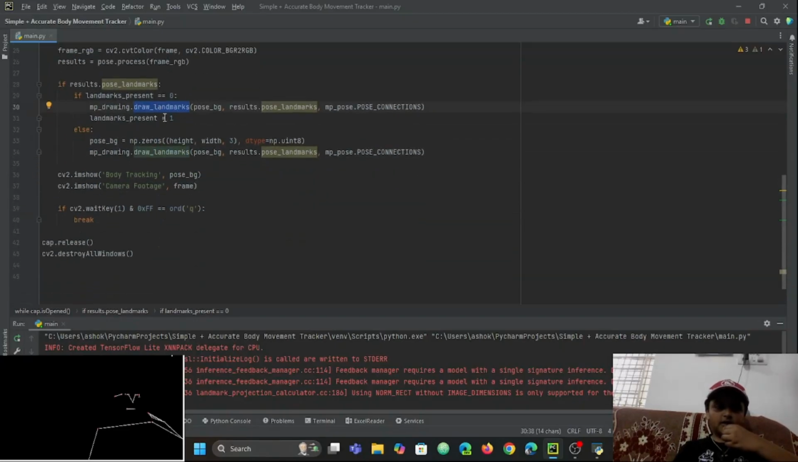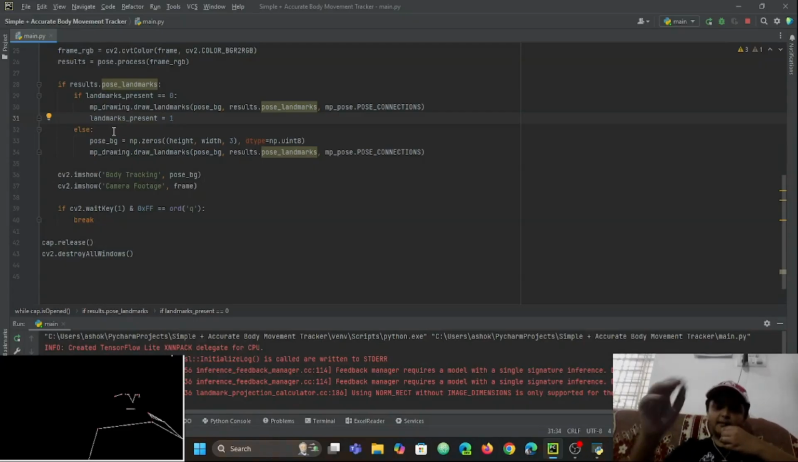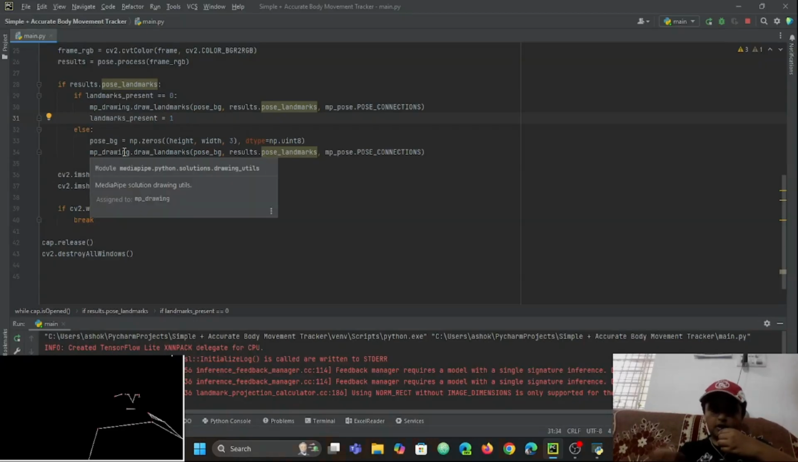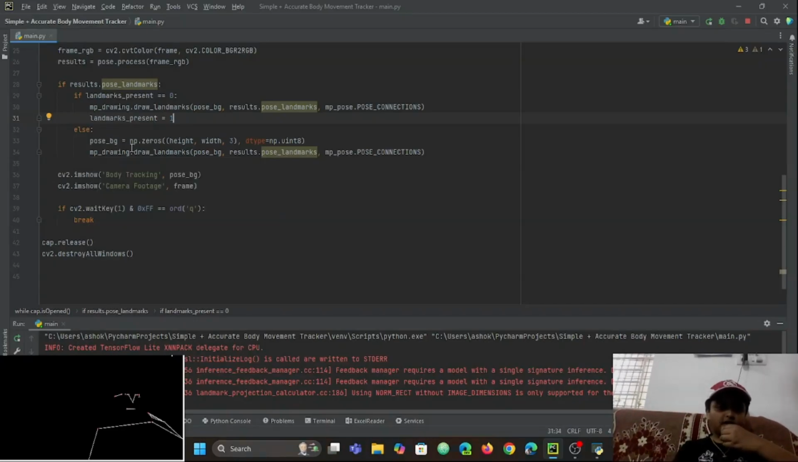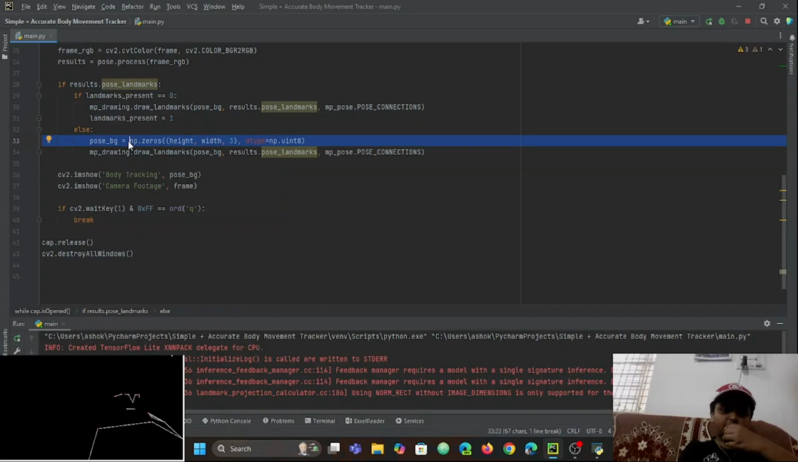So as you can see, if there are no landmarks present, we draw the landmarks and then set the variable to true or here 1. When we do this, we ensure that the points that were put in the previous landmark position are erased and no longer exist. As you can see in the next else statement, if there were landmarks before or there was a body detected before, we set the pose background back to its original state of a completely black image.